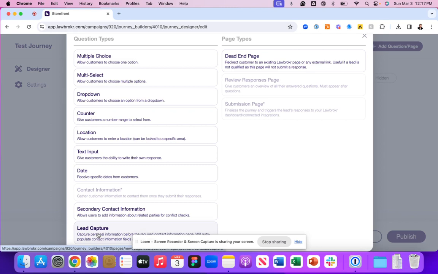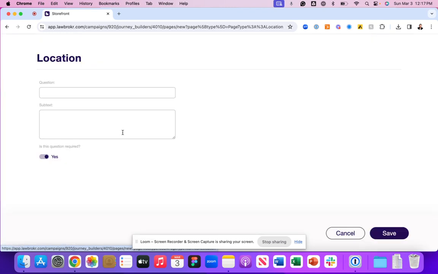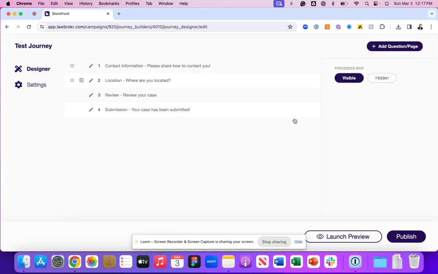enters the journey. If we choose a specific drop-down, like a location-based question, this is going to tell us a specific jurisdictional-based question. Where are you located? Once we save that specific question, if we want to move this upwards, we can do that from there.